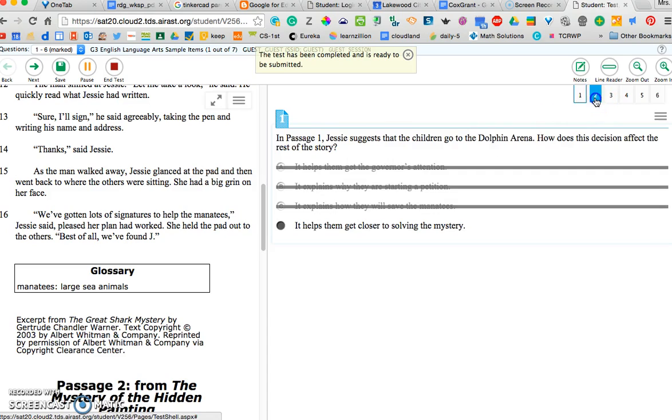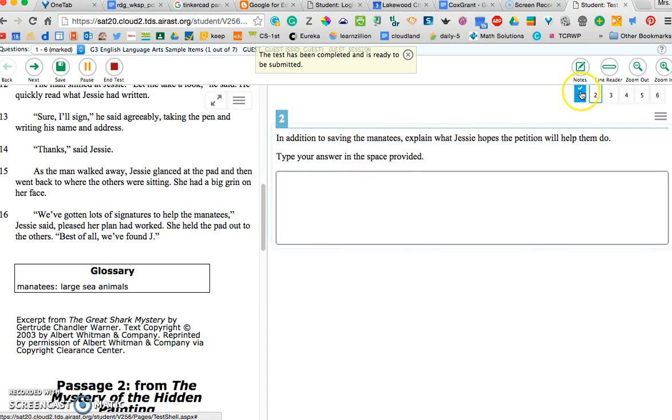Okay, so let's go on to the next question, number 2. You'll notice I got a little green check mark up there. All that check mark means is that I was on the question and I answered it. It doesn't mean I answered it completely. It does not mean I got it correct. It just means I was on there and I did something.